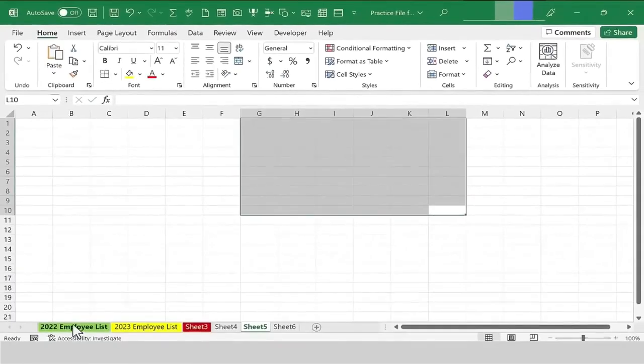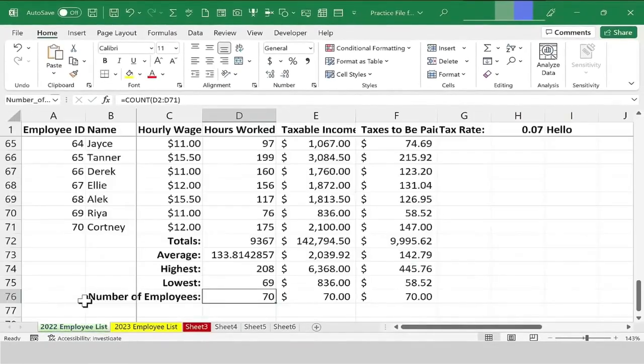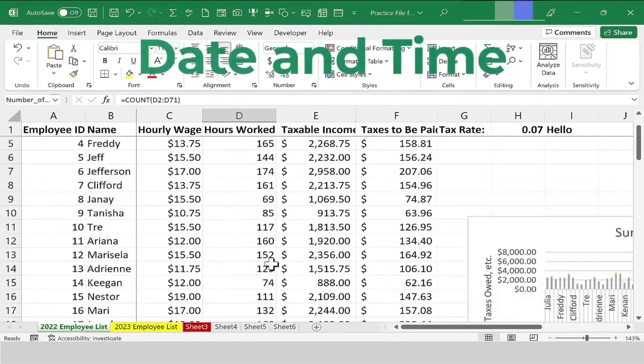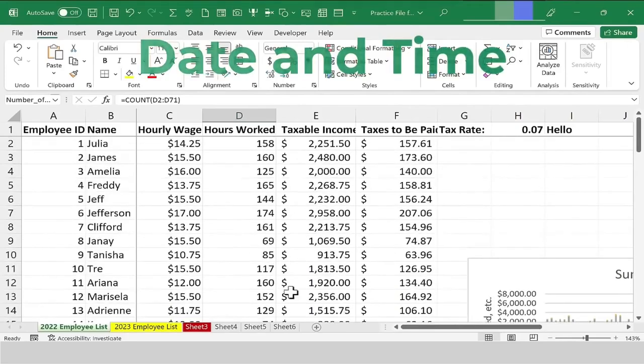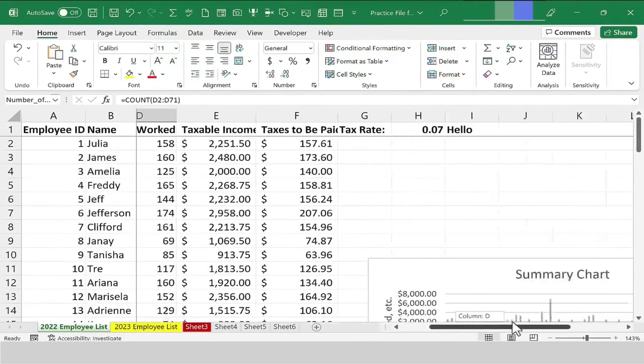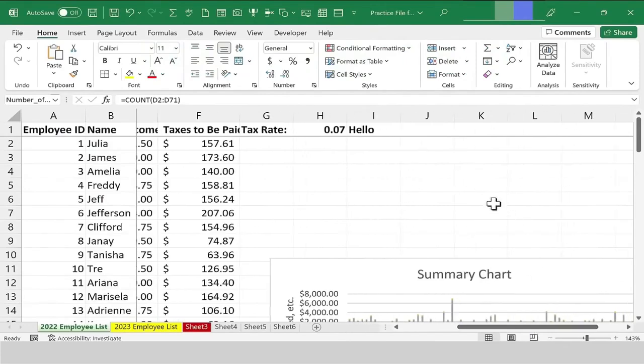Okay, the final skill that I want to show you in this segment of the video is how to quickly enter today's date and time. When you're using a very large worksheet, and especially when you're sharing it with others, it may be important to record the last time that you edited a spreadsheet. So here on cell J1, I've clicked and I'm going to type last update, tap enter.